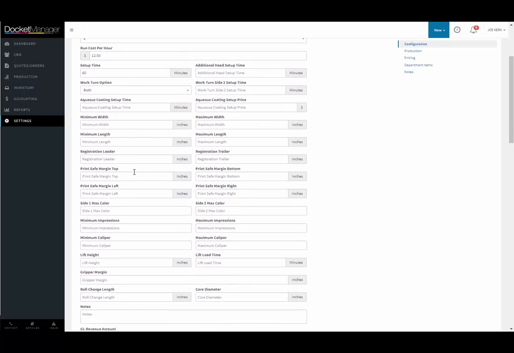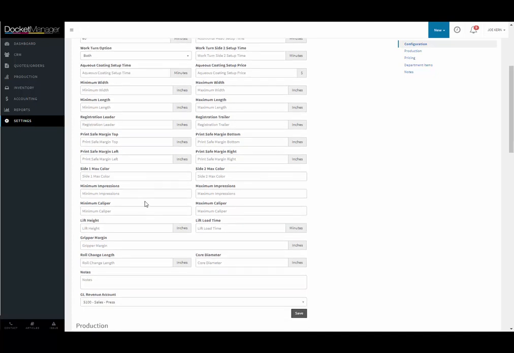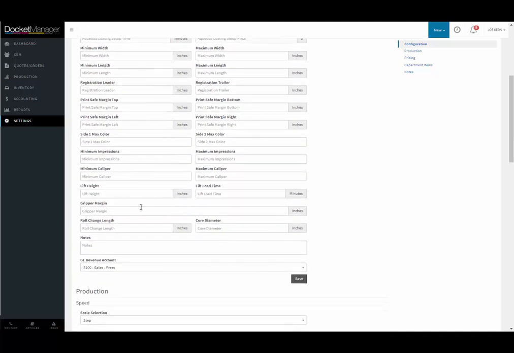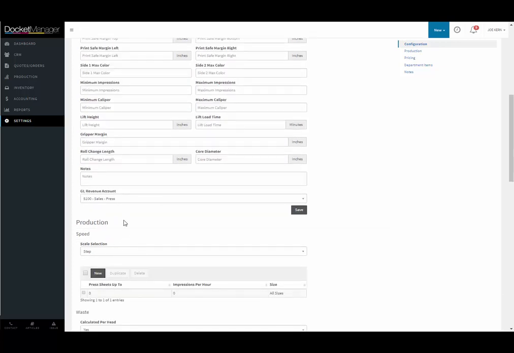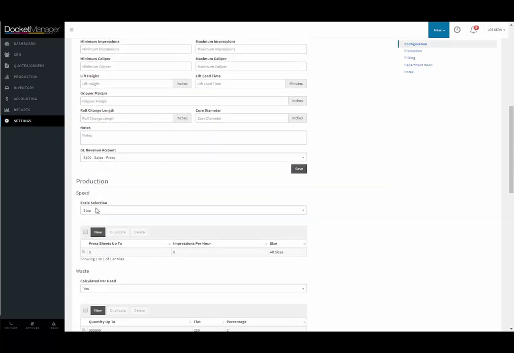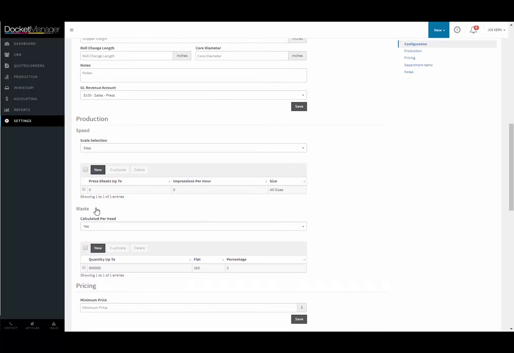Down below here, you can set up preferences for minimum width, maximum width, length, registration leaders. A lot of these are placeholders for when we develop intelligent estimating. Same thing for minimum and maximum calipers. So it's going to be able to select presses based on paper that you select. So if it's outside of a caliper range or outside of a minimum or maximum width range, it will not allow you to select that potential press. Down below here, you see the GL account that we've assigned it to, and we can set up speed tables.